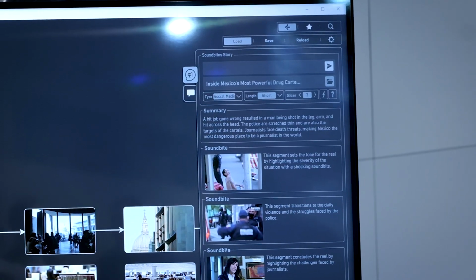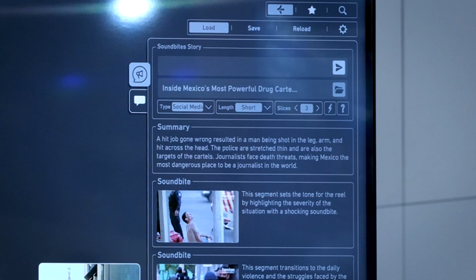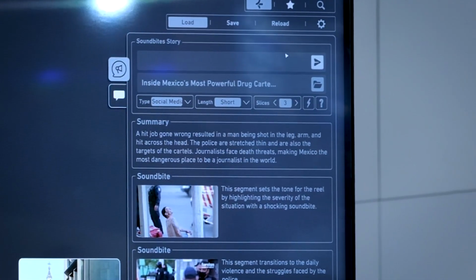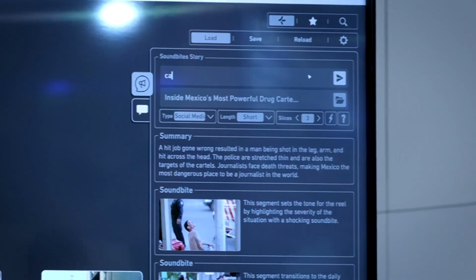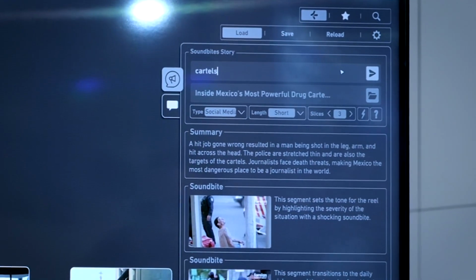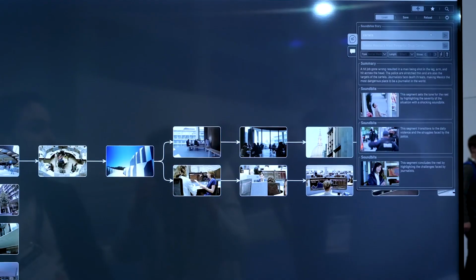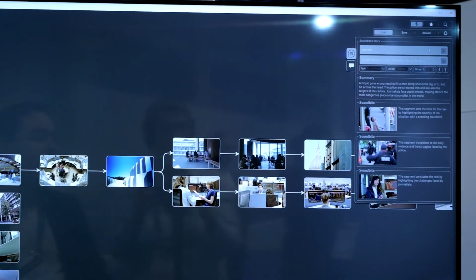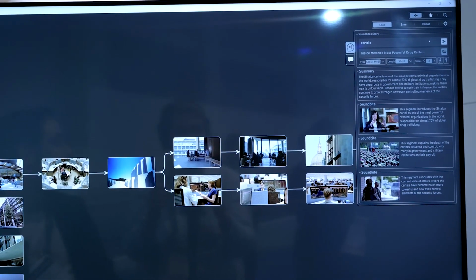In this case, it's already done. As I can read, it's mentioning the cartels in Mexico, so that perhaps now is giving me an idea of what I could do my piece on. So I actually could type here cartels and just make a new interview now on a specific topic that I want to focus on. And as you'll see, the thumbnails and the summary change.